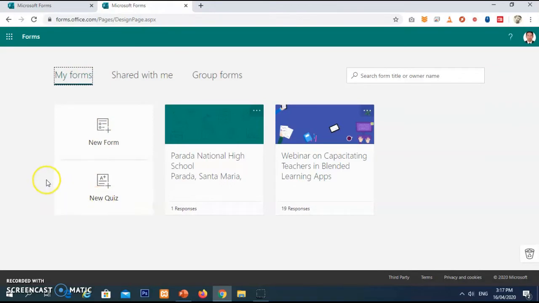So what is the difference between new form and new quiz? So the difference between the two, in new quiz we can give points. We can also set what is the correct answer. We can also put a remark why it is the correct answer. So since we are going to use Microsoft Form as an online quiz as part of our teaching and learning process, we have to hit new quiz.